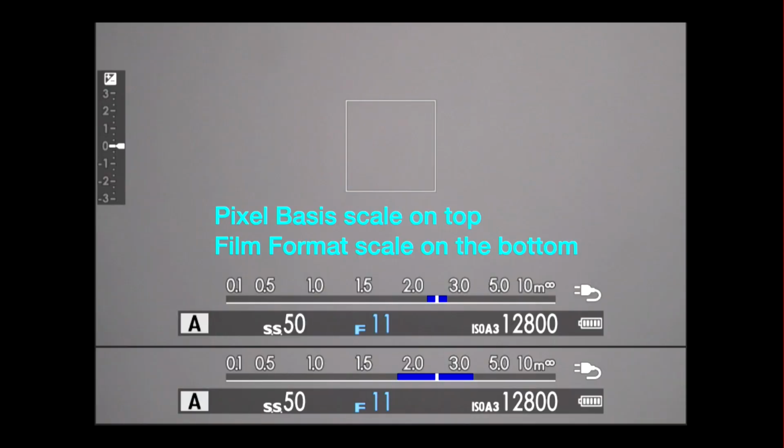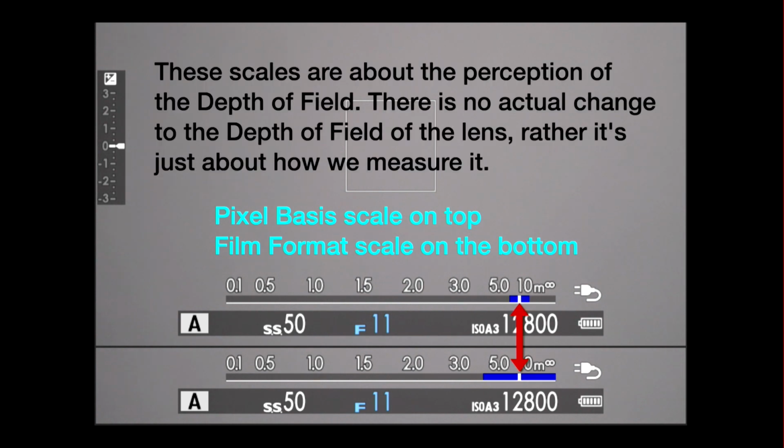So here's an example of what that looks like in terms of the difference between pixel basis and film format basis. Pixel basis is on the top, film format on the bottom. Here our film format has gone all the way to infinity. So right now, everything from about 4 meters out to infinity is in focus in terms of the film format, but only around, what, 7 to 10 meters is in focus according to the pixel basis. I find the film format is much more useful.